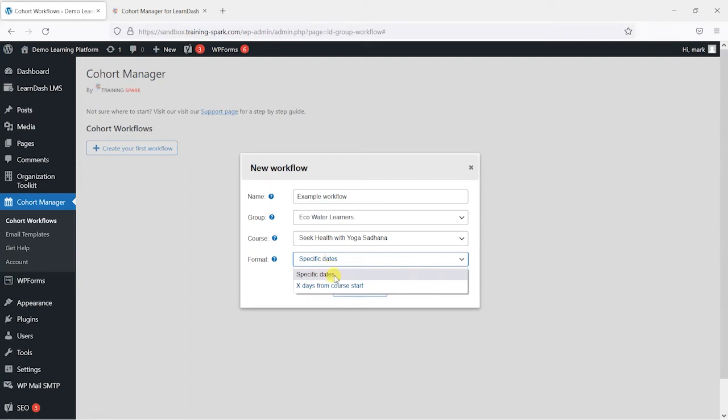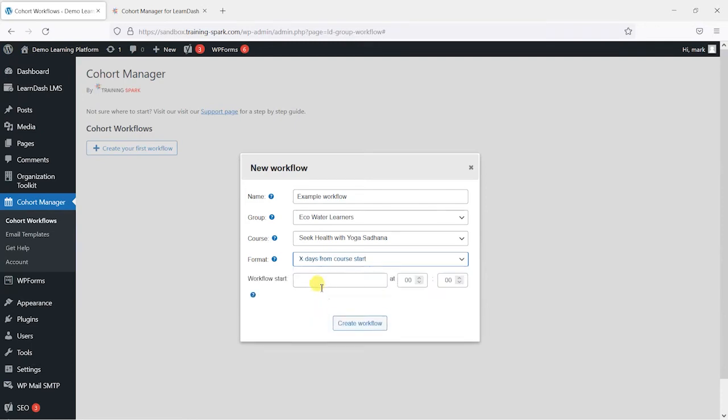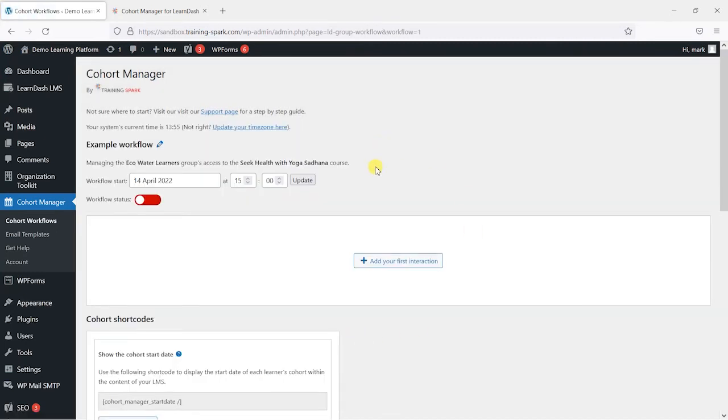So we can set these to go out on specific dates, or we can say we want this workflow to start on this date and everything else to pin off that. So 7 days ahead, 14 days ahead, and so on. I will select X days from the course start. And what this does is makes us choose when this workflow is going to start. So I'm going to say 14th of April at 3 o'clock. And we'll just click Create Workflow here. So what we've done now is created this example workflow. It starts on the 14th of April 2022 at 3 o'clock. I'm just going to set it to active.